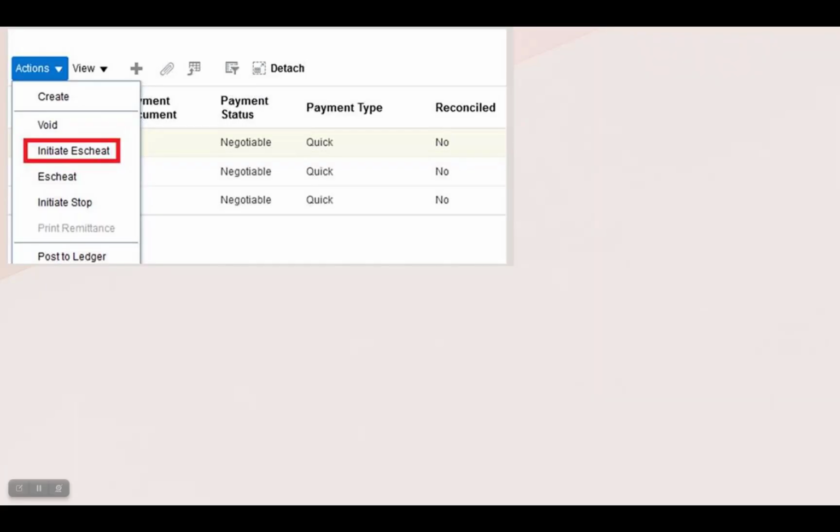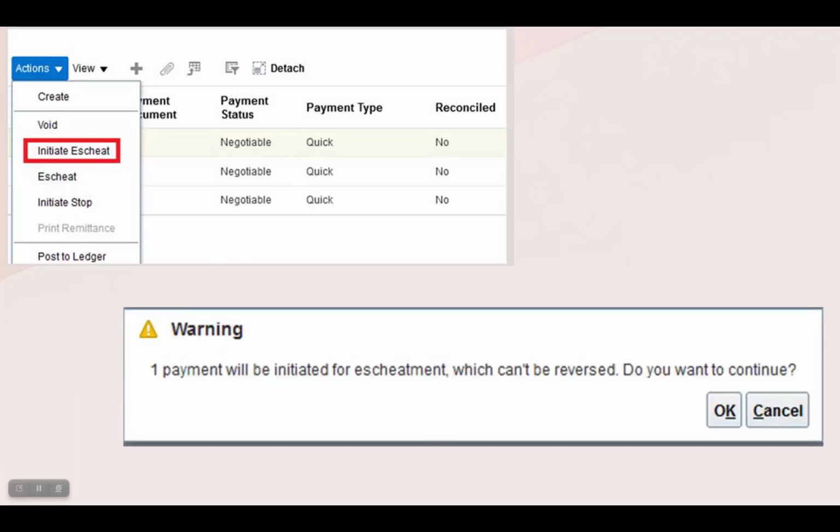You can also select a payment, for example my specific one of these payments, and initiate escheat. This one, for example, is stuck for 90 days and there is no clearing that has happened, or it hasn't been processed for clearing, so I will initiate the escheat for a specific payment or a lot of payments. Once you select, this warning message will pop up that one payment will be initiated for escheatment, which cannot be reversed. What does it mean?